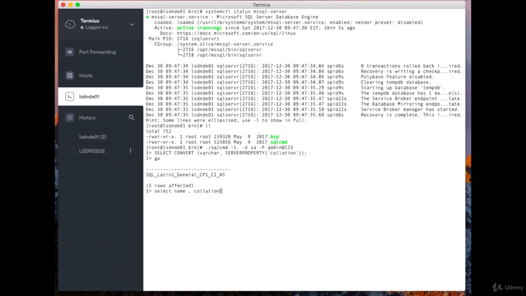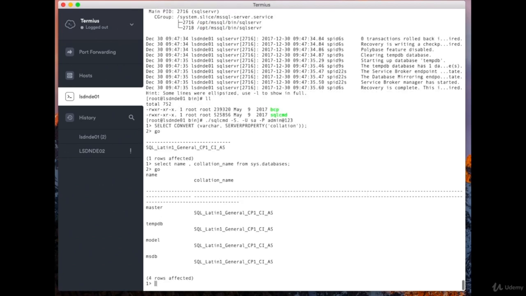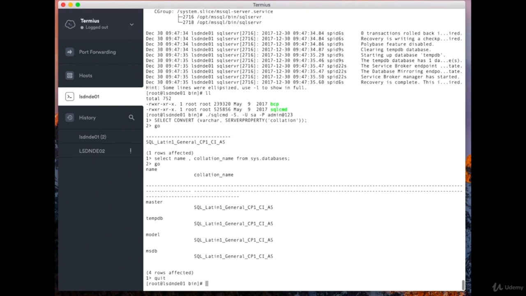Okay, so we will also identify the same for all the databases that are present in sys.databases. So we'll just select name and collation_name from sys.databases. Okay. So if you see, all are having the same collation. So now let's quit and let's try to update the collation.